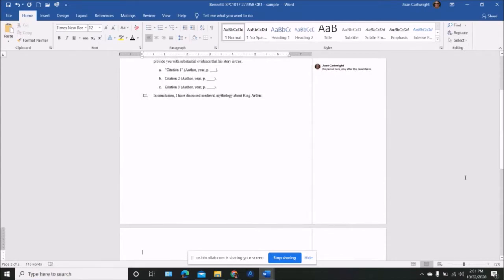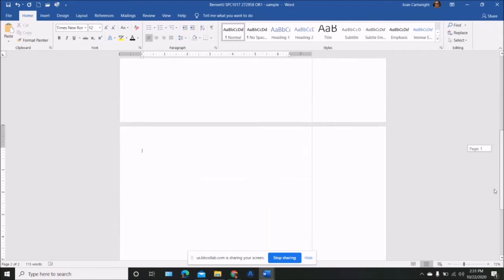I hold the Control button and hit Enter. And it takes me to the second page because references must be on the second page. They cannot be on the first page. Now I hit Center and then I type the word references, which is plural. There's more than 1. You must have 3 for this assignment.